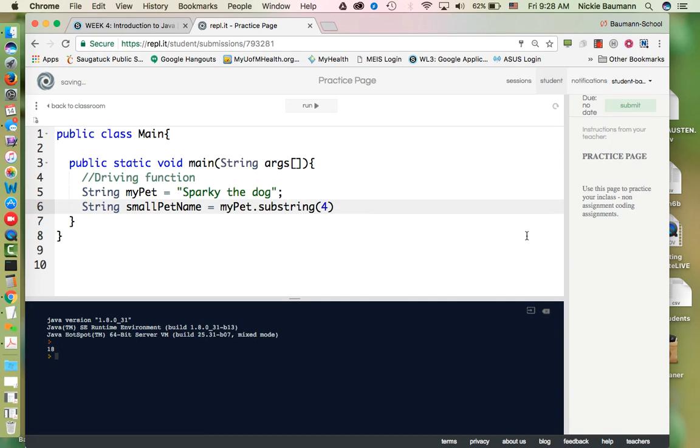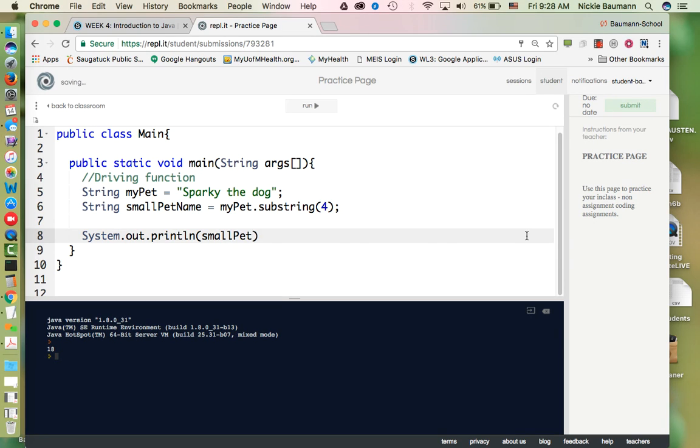And then let's say 4. And then let's go ahead and print that out. System out print line, and we're calling upon small pet. All right, so let's run this and see what we get. Okay, so it's going to print KY the dog. So if you'll notice, it actually goes 4 spaces, 1, 2, 3, 4, and then prints out the rest.